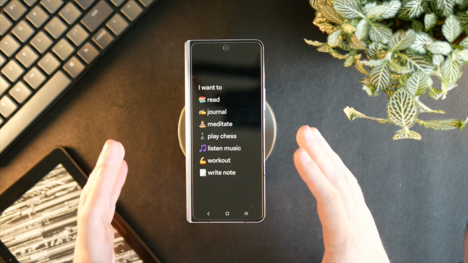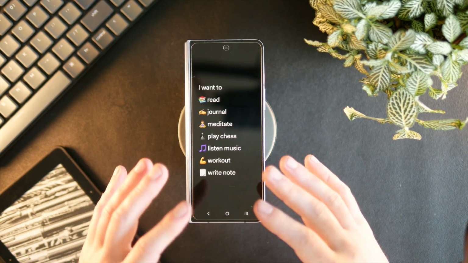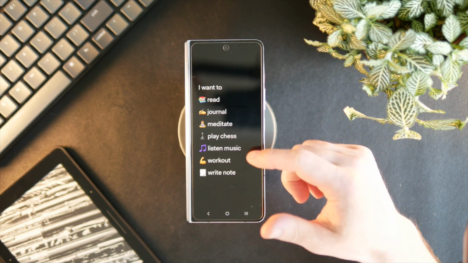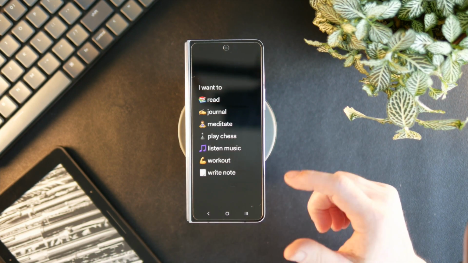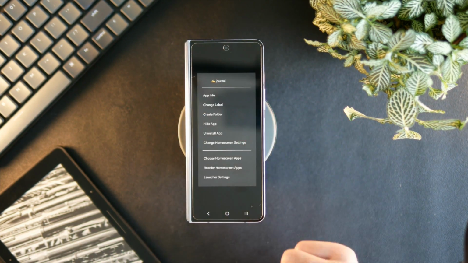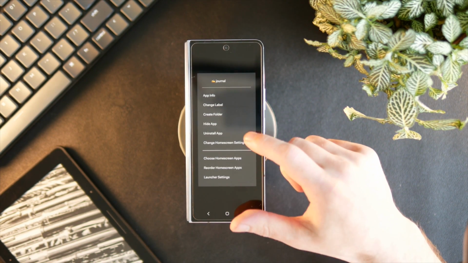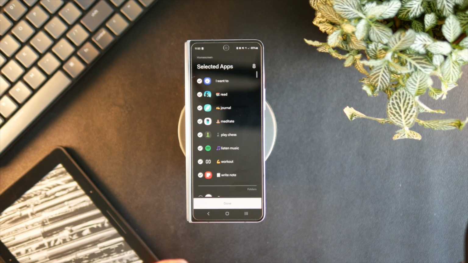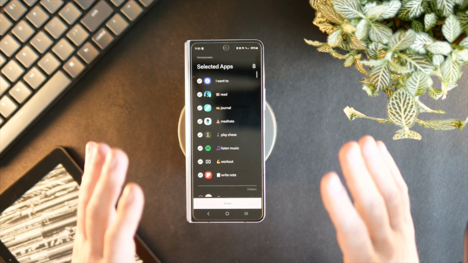The launcher I'm using is called Before Launcher, and this is a minimal launcher designed to help reduce distractions. The main setup is a list of apps on your home screen, and these you can choose by long pressing on them and then choosing home screen apps. I've deliberately chosen apps that I want to spend more time on, and apps that I want to spend less time on I have hidden away in my app drawer.